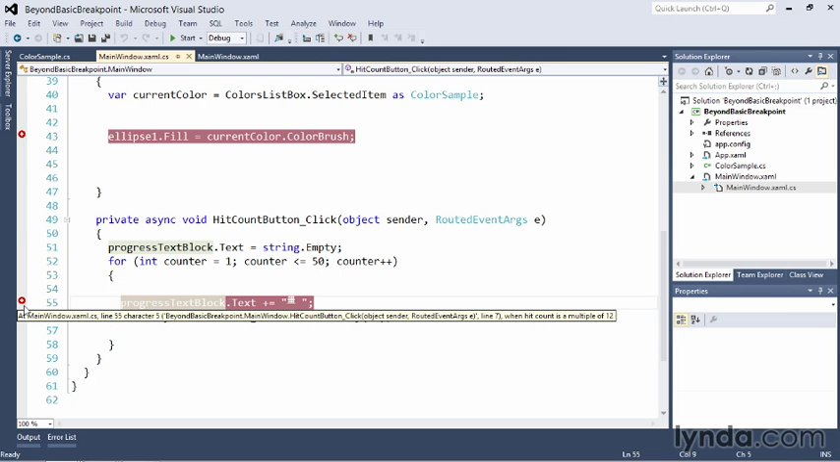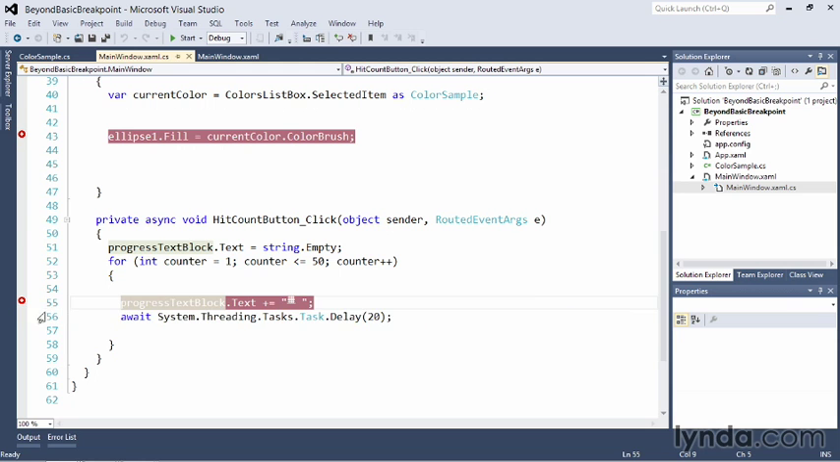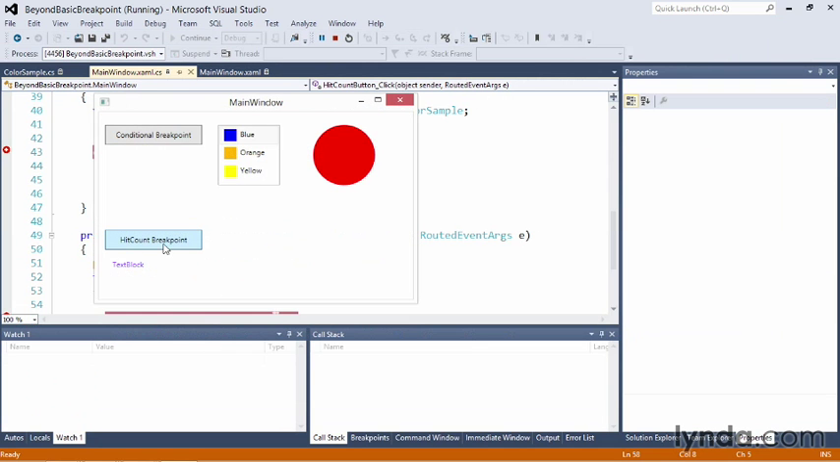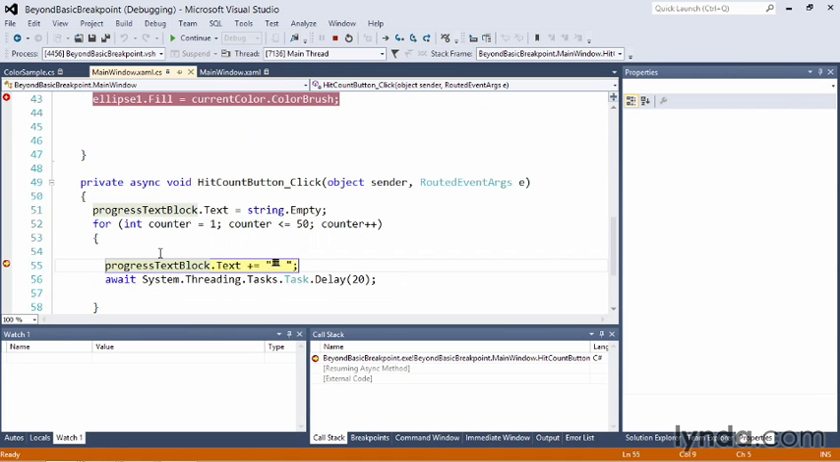Notice that you can tell whether it's a hit count or a conditional because the breakpoint now has a plus symbol in the center. I'll press F5 to run the application with a debugger attached. I'll click on this. It hits my breakpoint. If I look at my counter, you'll see that the current counter is 12. Now I'll press F5 to run the application. And now when I hover over this, I'll see the hit counter is 24.